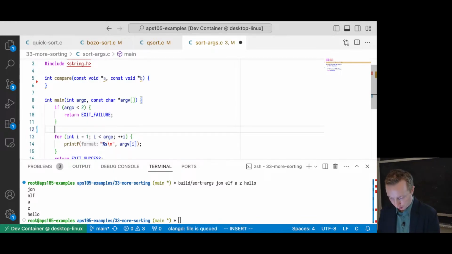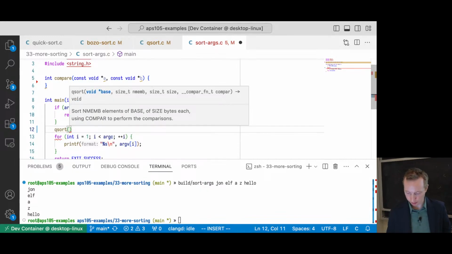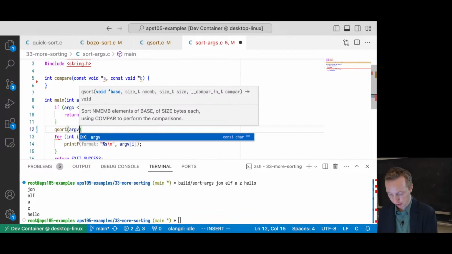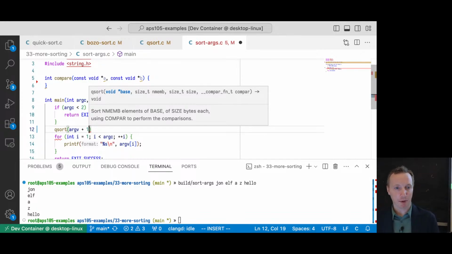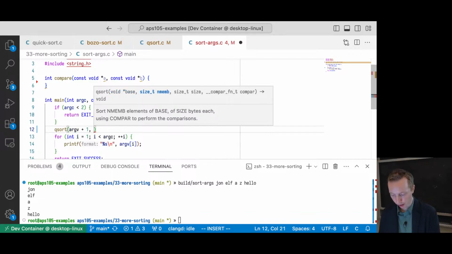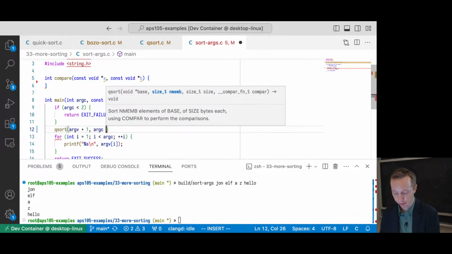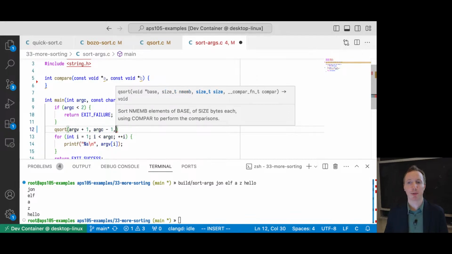So we just type qsort, and then we need the starting address of the array. If I want to ignore the first element, I could do argv + 1, right? So I'm just doing pointer arithmetic, skipping the 0th argument. I want my array to technically start at the 2nd element, so I want to skip the first one. And then the number of elements, well, that's given by argc. And if I skip the first one, it's argc - 1, right?